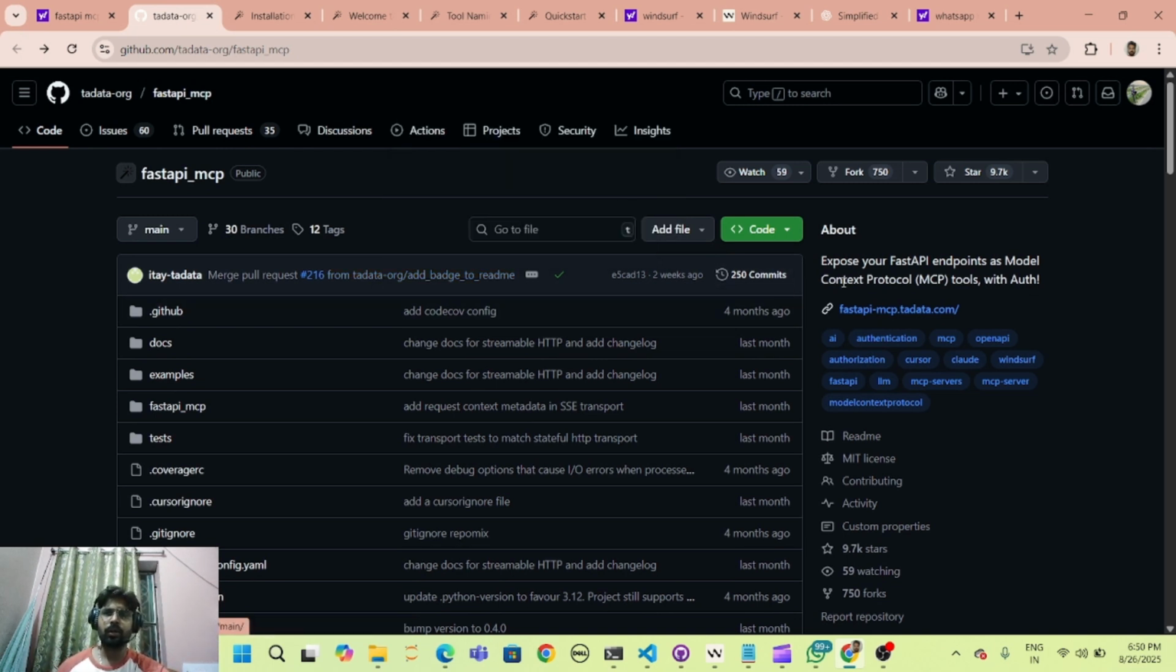Today we're gonna look at how we can use FastAPI MCP. Basically, how we can convert our FastAPI endpoint into an MCP server. FastAPI is changing the game in how we build and run AI tools. And now it's getting even crazier.